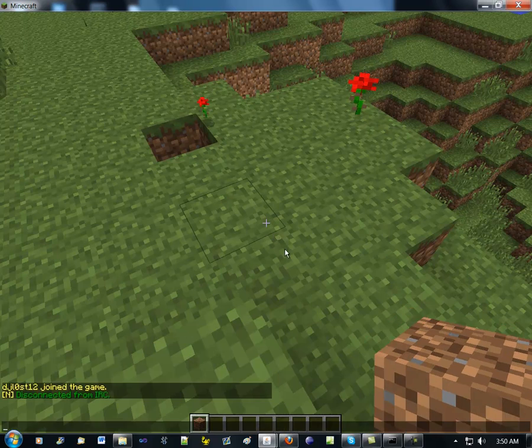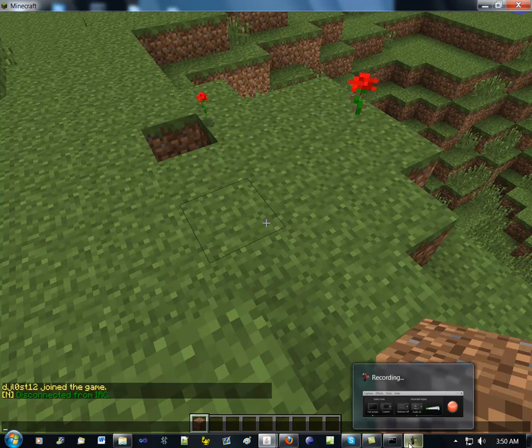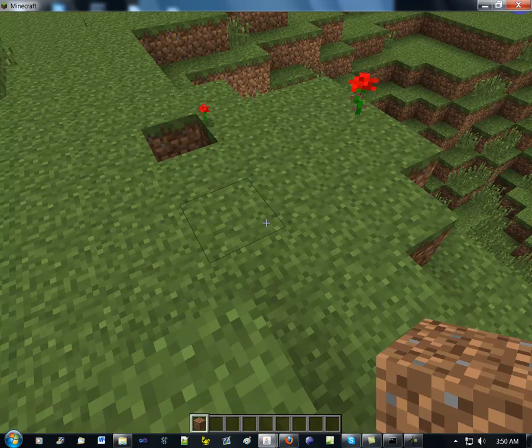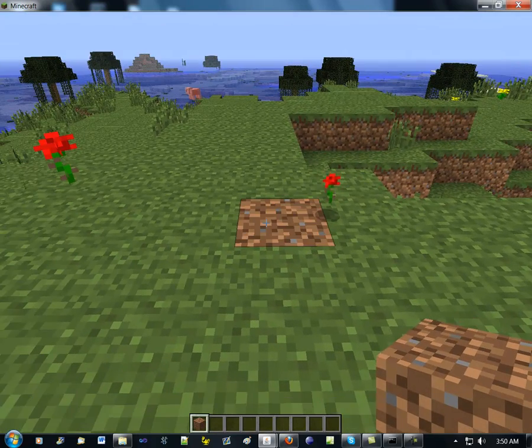So the next thing that I want to talk about today is plugins. Plugins are added features and added functionality that extend the normal Minecraft game.